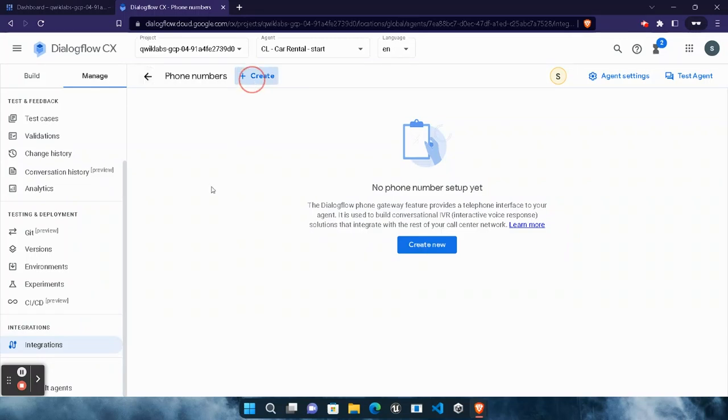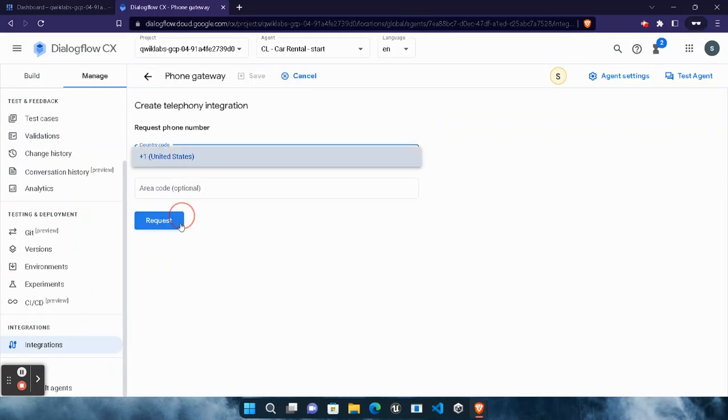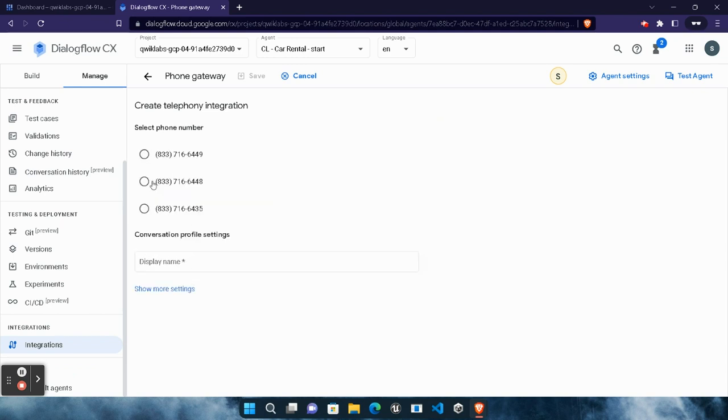Click on the create button, create new button. Under the country code, select this. Now click on the request button. You can choose any number you want. Under the display name, you can type anything. I am typing my channel name that is being notified. Please subscribe to it. Now click on the save button and wait for it to get created.